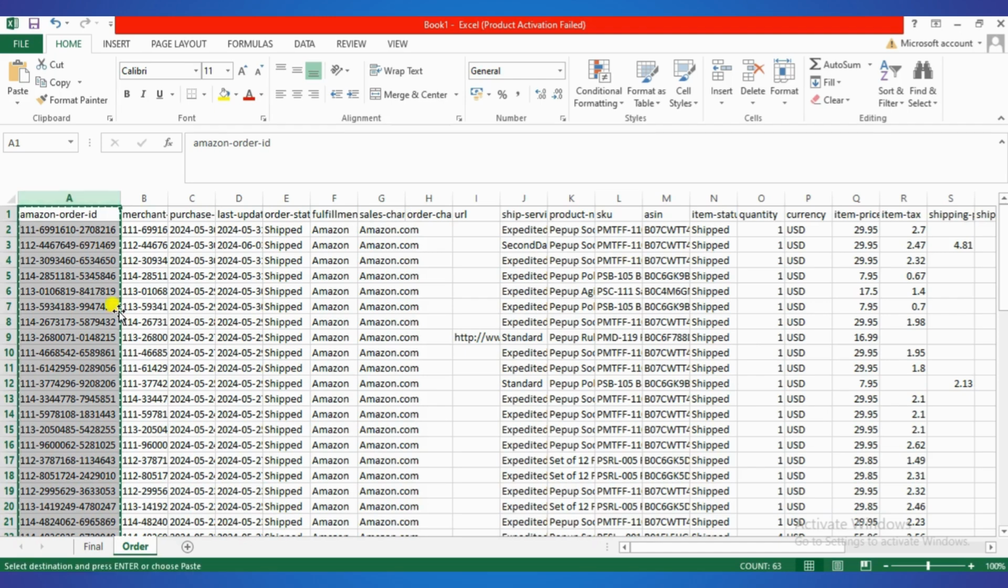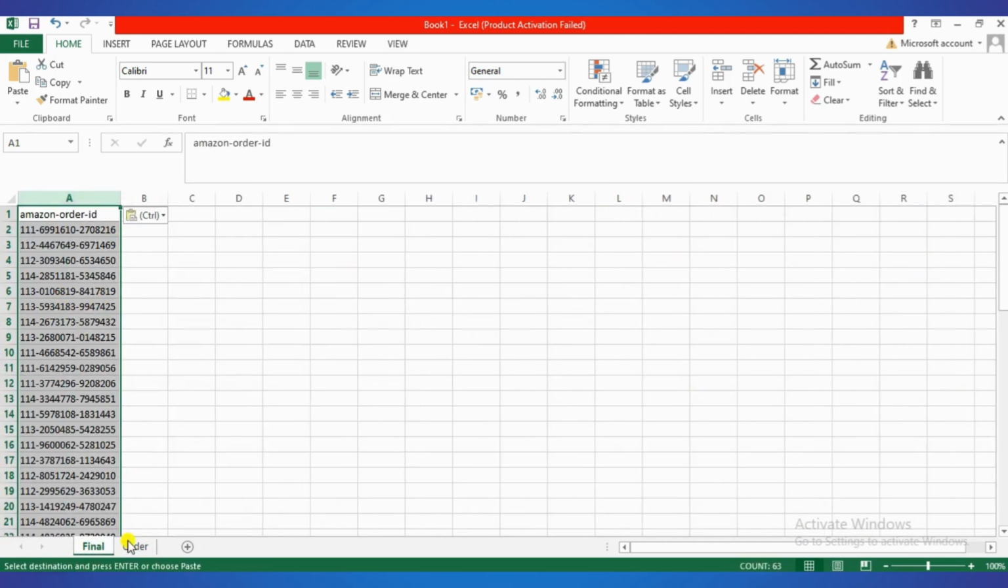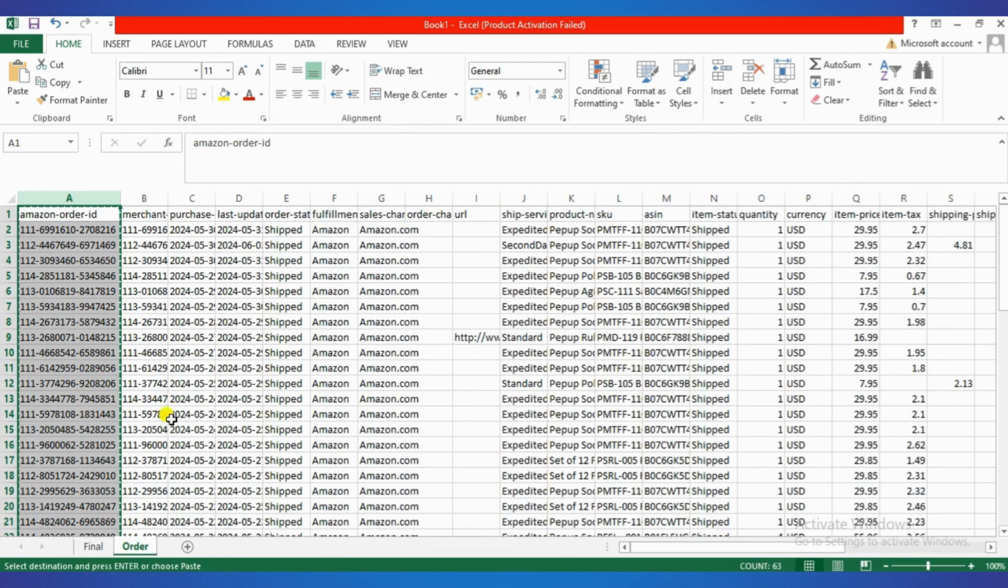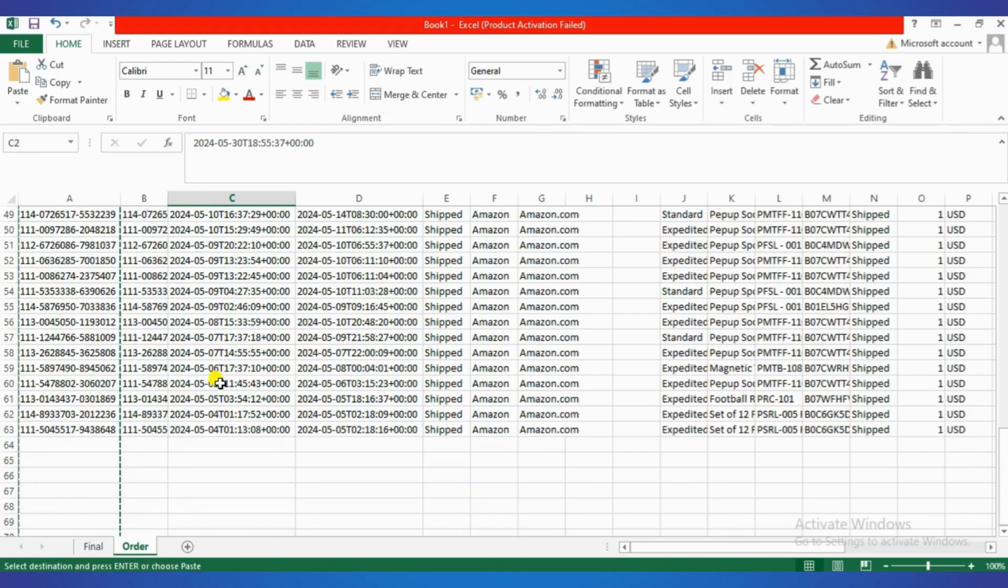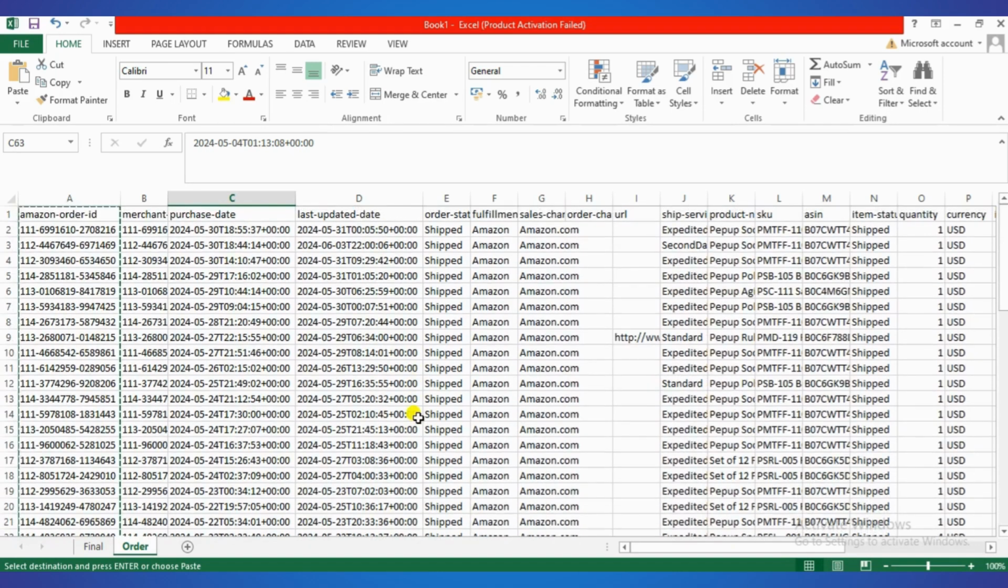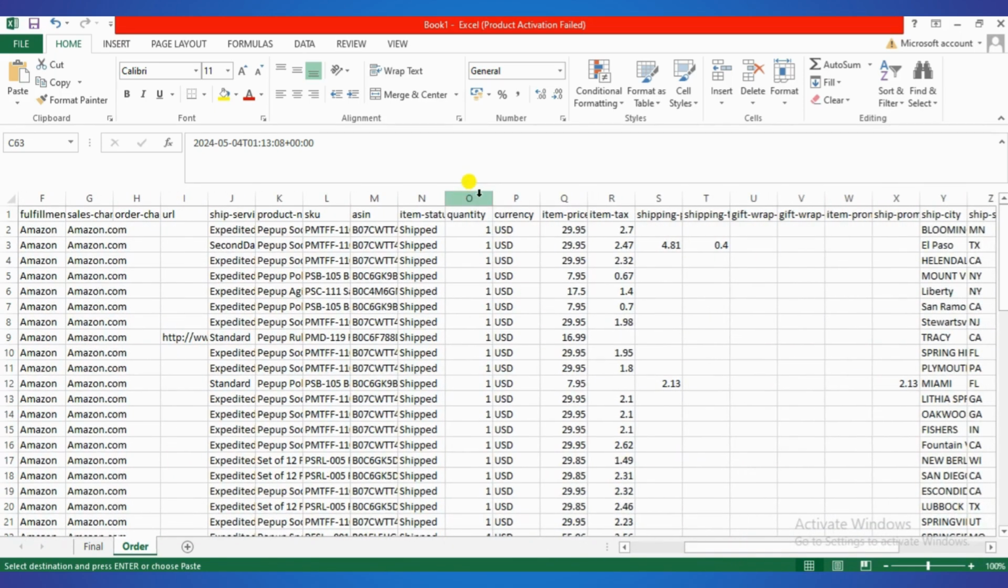Now, copy the Order ID column from the order sheet and paste it into the final workbook. Make sure all the orders are from the month of May. Next, we'll need the quantity column from the order sheet. This will help us calculate the product cost for each order. Just copy and paste it into the final workbook.